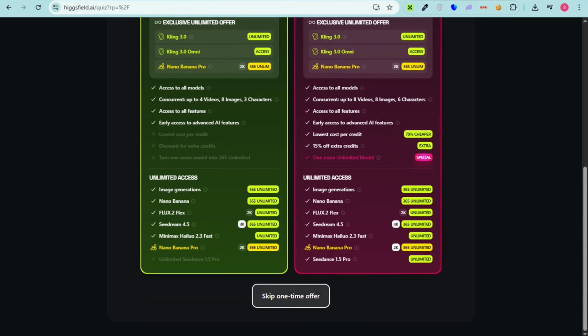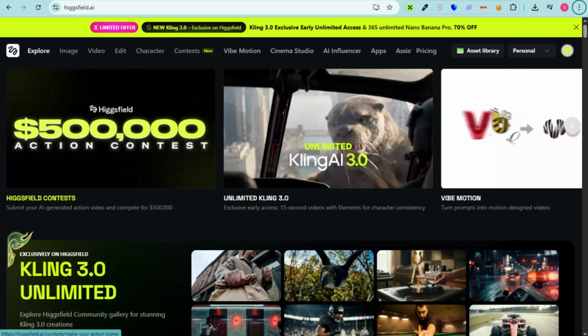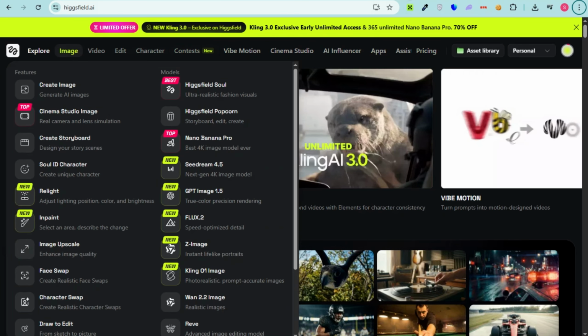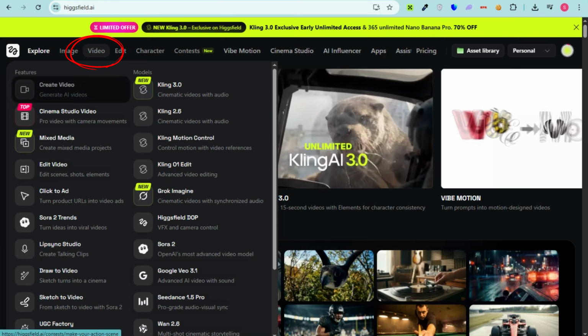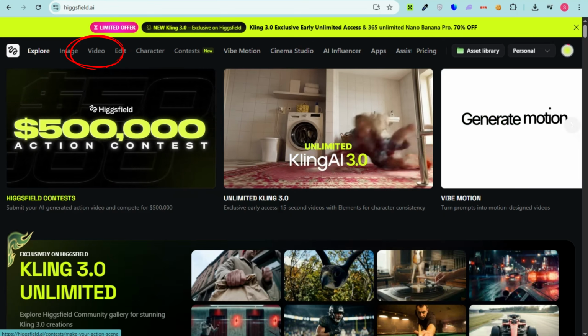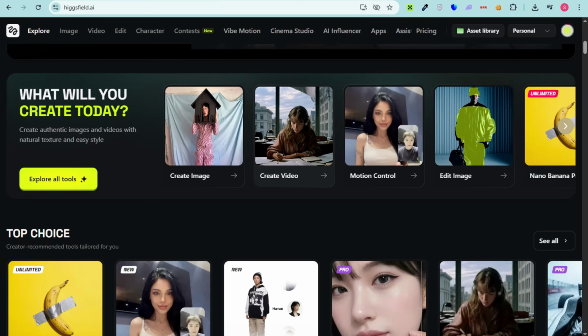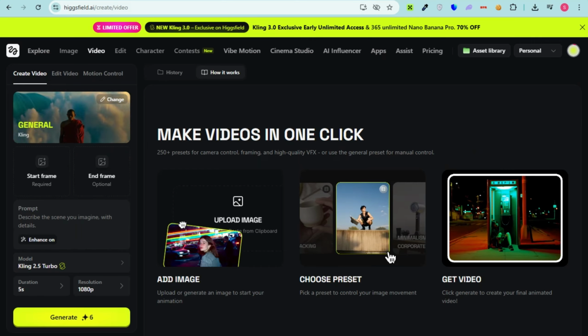If you want to continue using Higgsfield, you have to upgrade or avail one of its plans. But don't worry, I'm going to show you how to use Higgsfield AI for real estate. First and foremost, you have to choose from any of its features. You want to create a video from a specific photo with an exact prompt.